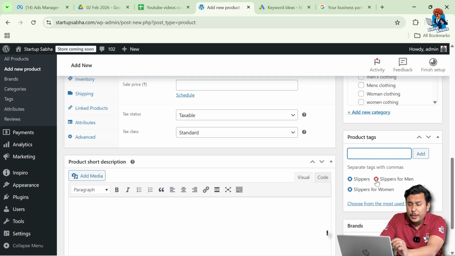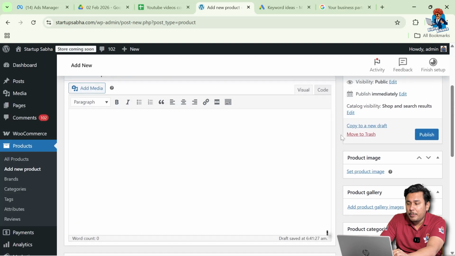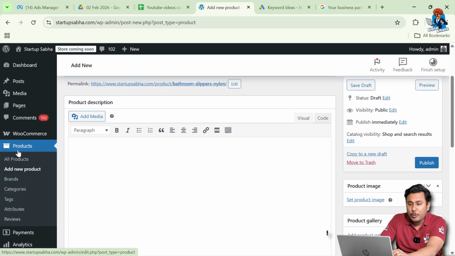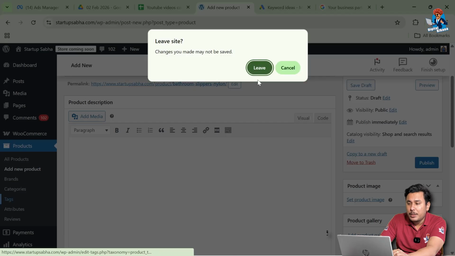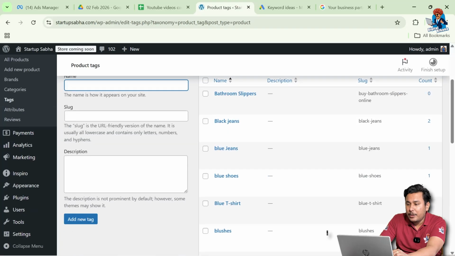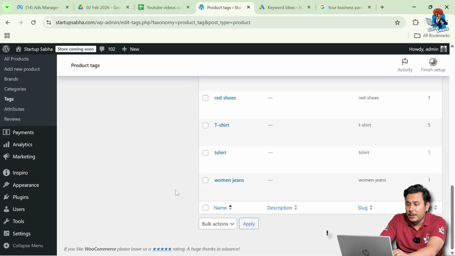Sir, we do not have an option of adding a slug over here, right? Yeah, we do not have, although after creating the product, you can simply go back to the product section on the left side, in the tags option, okay? And here you will see those tags created by you.